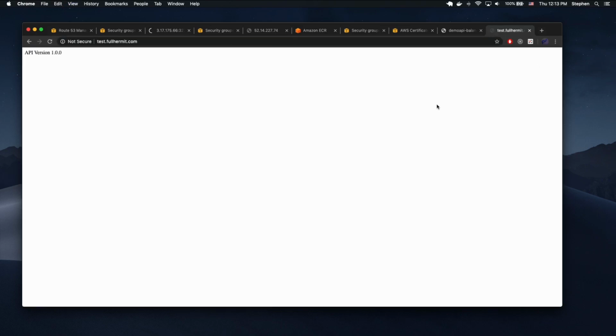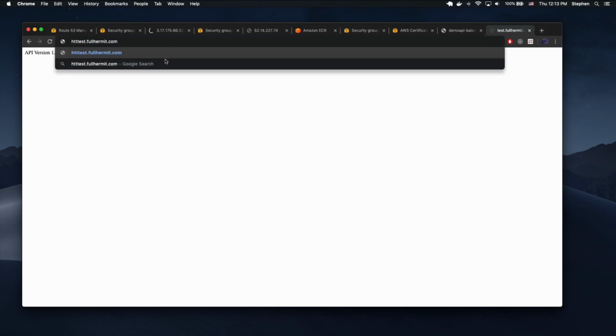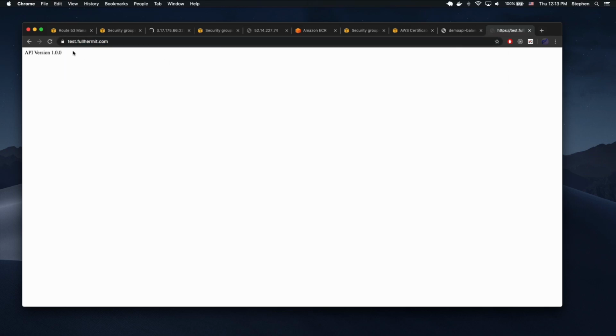This might take a minute. There we go. Now we can go to test.fullhermit.com, and we can go to https://test.fullhermit.com, and now it's secure.